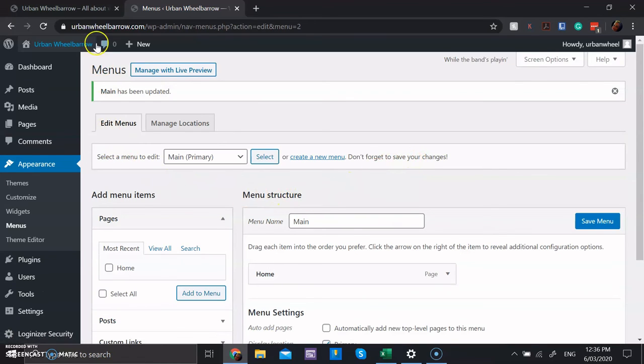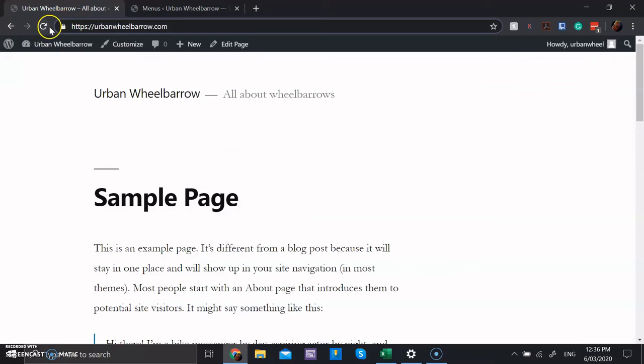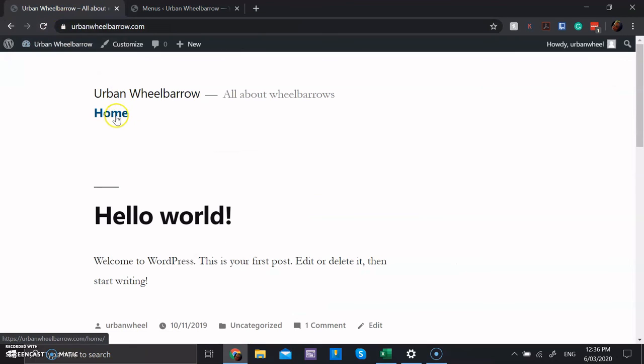Once this is done, we're going to go back to our website and refresh it. Now you can see that there is a menu with the home page.